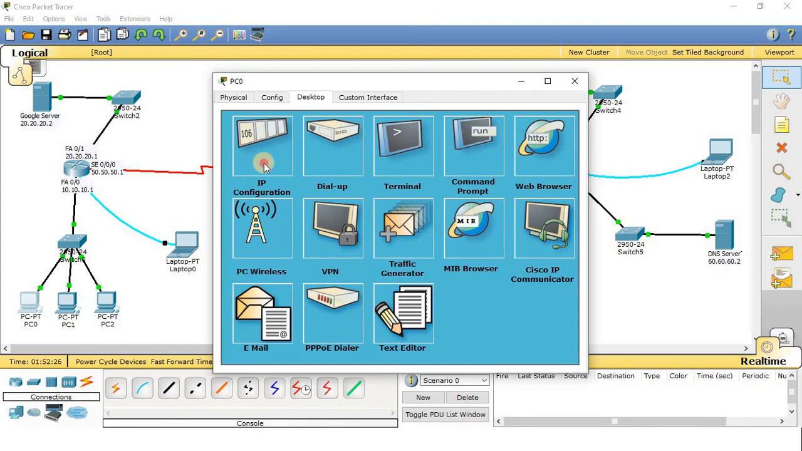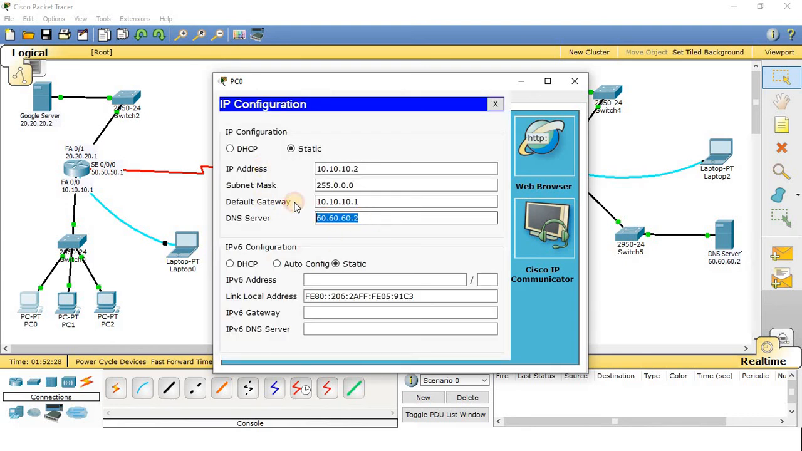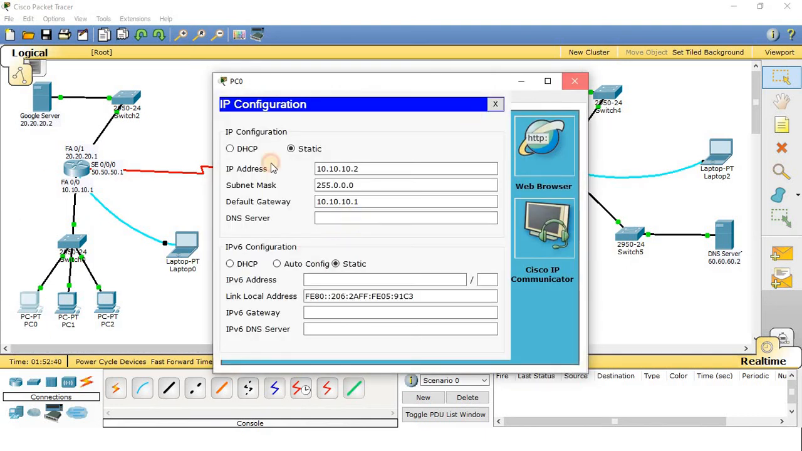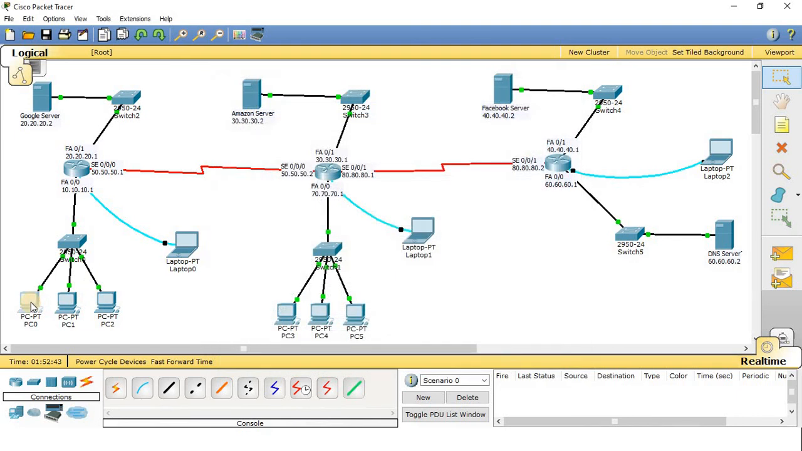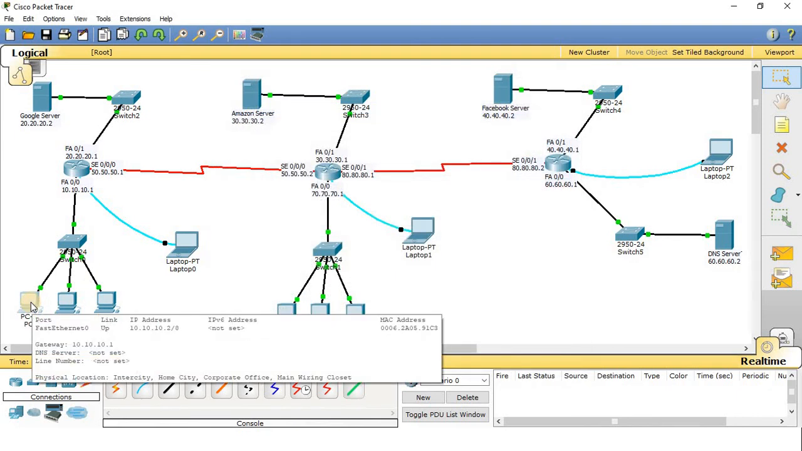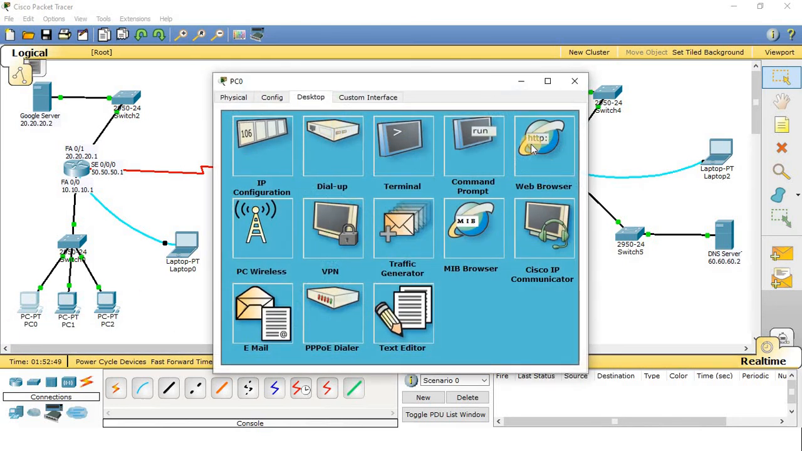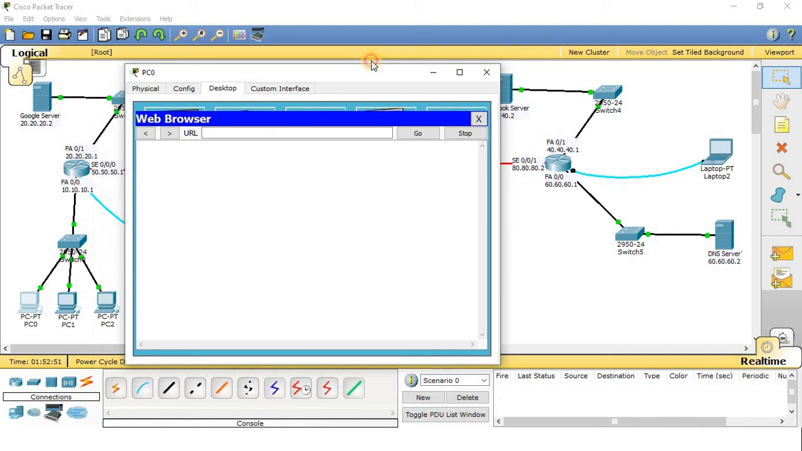Before that, I will do one thing. I will remove the DNS server. So here I will remove the DNS server settings. Okay, I have removed the DNS server setting. Now observe, I don't have the DNS server settings in this particular system, and from this system I will try to access the Facebook server by typing facebook.com in the browser.